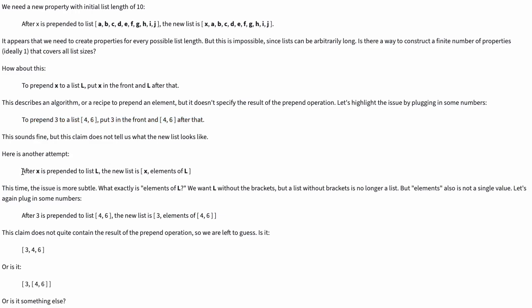Here's another attempt. After X is prepended to list L, the new list is X, elements of L. This time, the issue is more subtle. What exactly is elements of L? We want L without the brackets, but a list without brackets is no longer a list. But elements is also not a single value. Let's again plug in some numbers. After 3 is prepended to list 4, 6, the new list is 3, elements of 4, 6.